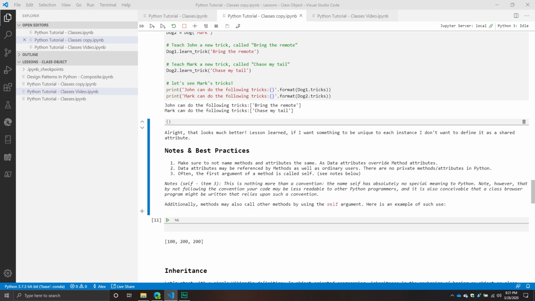Data attributes may be referenced by methods as well as ordinary users. There are no private method attributes in Python. That is such an important concept. In other languages, there are methods and properties that you cannot access from that class object. So if they're defined private, guess what? You cannot access them. In Python, that is not the case.